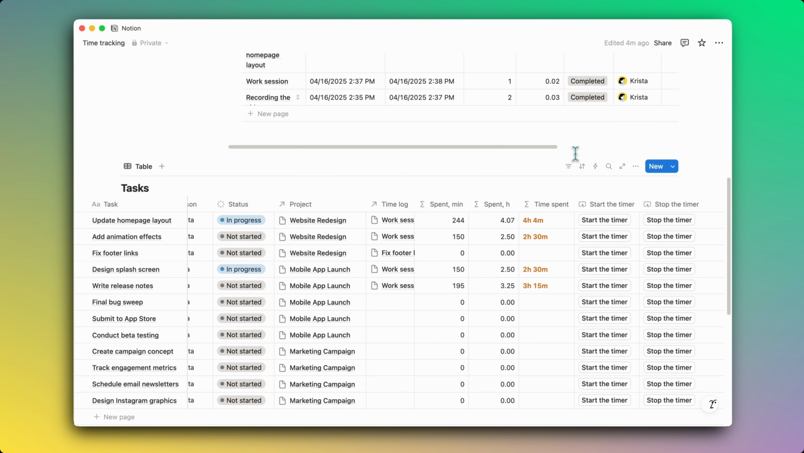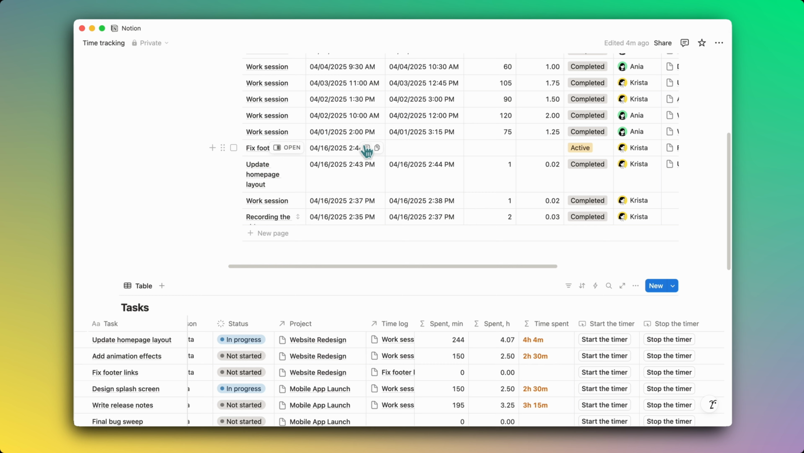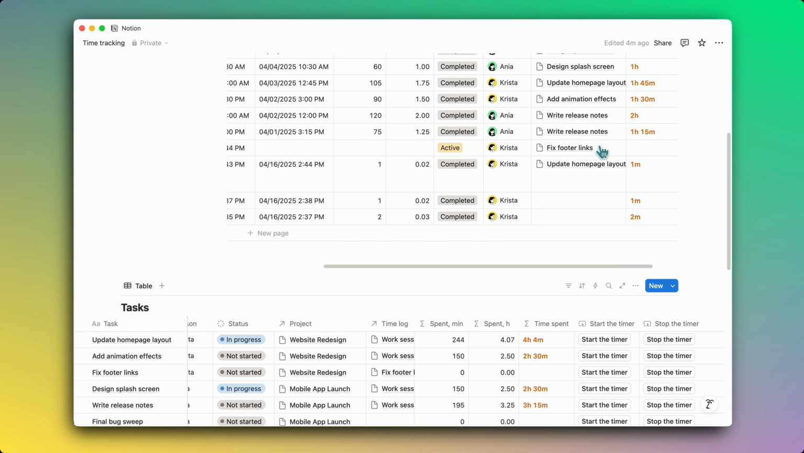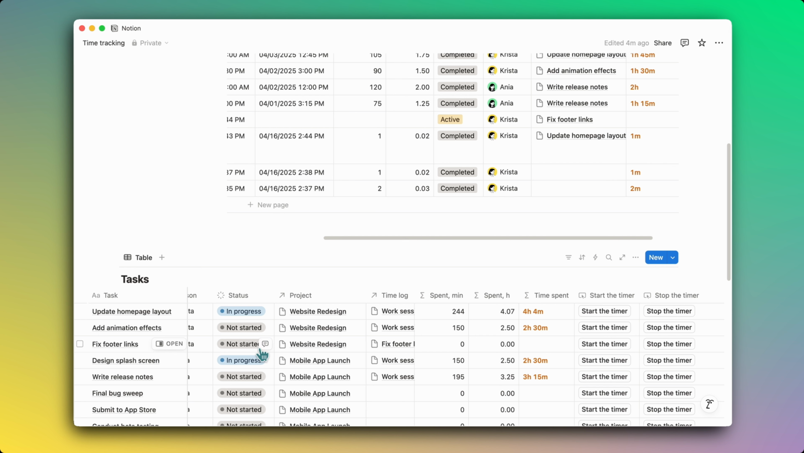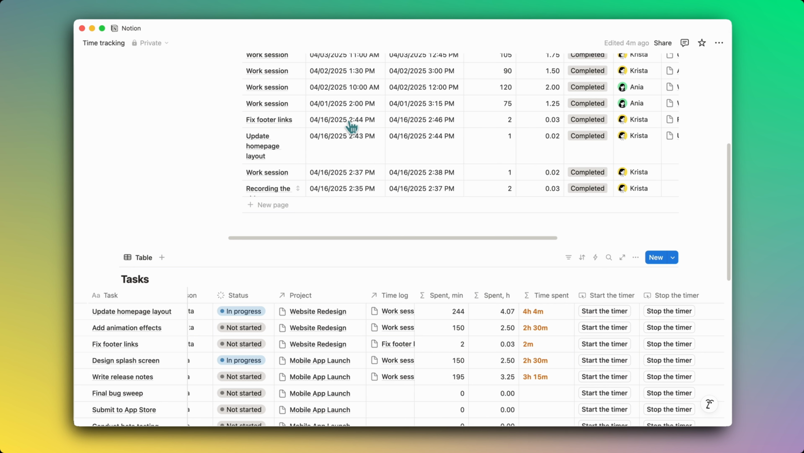Now here's the issue. Let's say I have an active session linked to the task Fix Footer Links. If I click Stop the Timer on this task, everything's fine. But if I click Stop the Timer on some other task, like Update Homepage Layout, that session still gets stopped. So again, this behavior isn't intuitive.